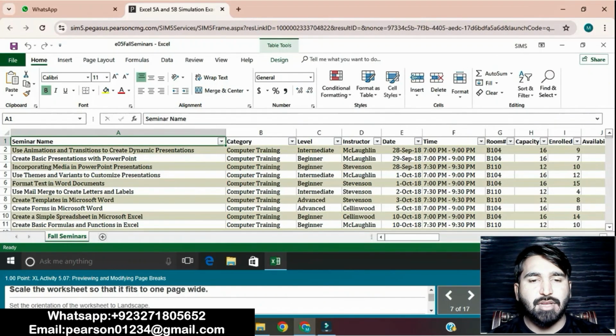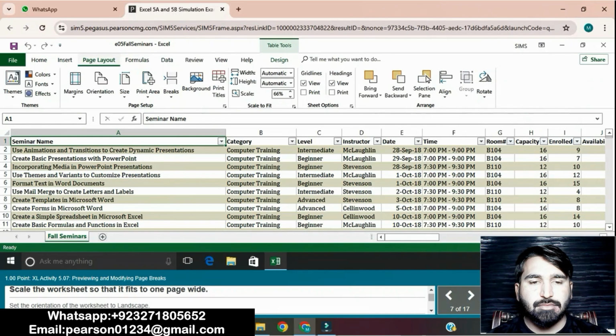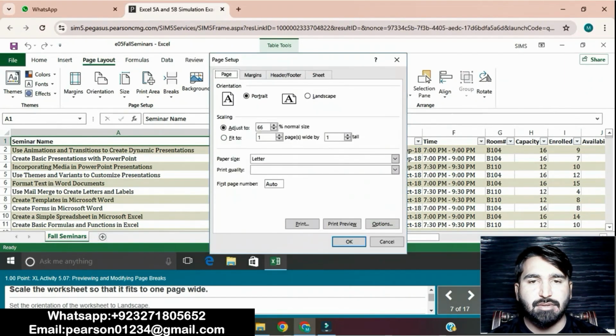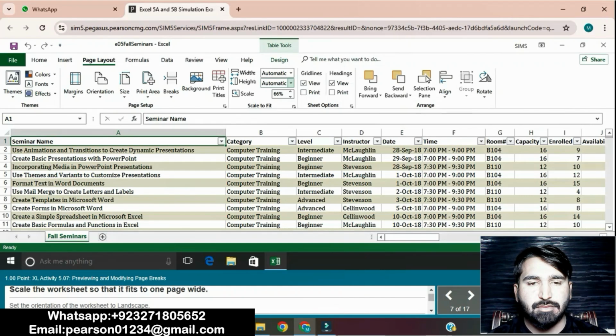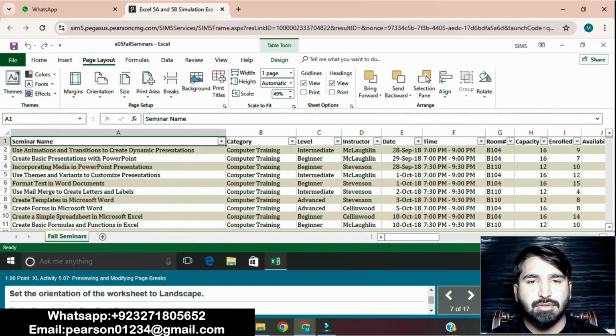Scale the worksheet so that it fits to 1 page wide. Click on Page Setup, fit to 1 page wide. Set the orientation of the worksheet to landscape. Okay, this is done now.